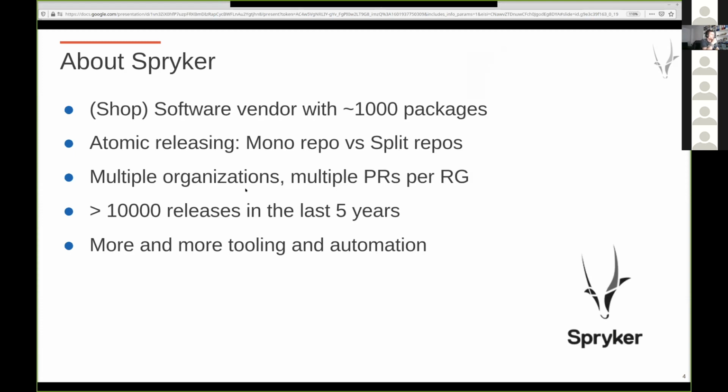Now about Spryker. So as a software vendor, we ship around about 1,000 packages. So those are what we call modules mainly. And these modules, they build a shop. So you can have several different modules for checkout, for cart management, for discount, whatever. So yeah, there's a lot of things that you can configure, and the idea is to keep it in a modular system so you can independently use whatever you need, and you don't need to have the whole huge package. So, and that's why we're using atomic releasing.